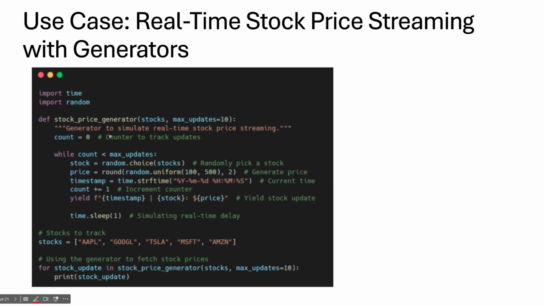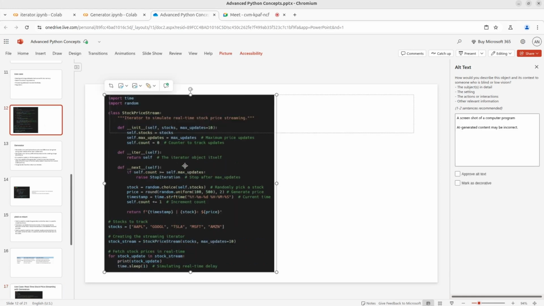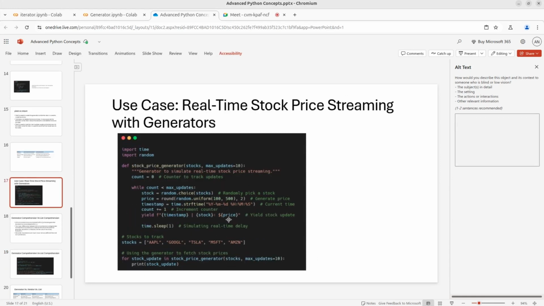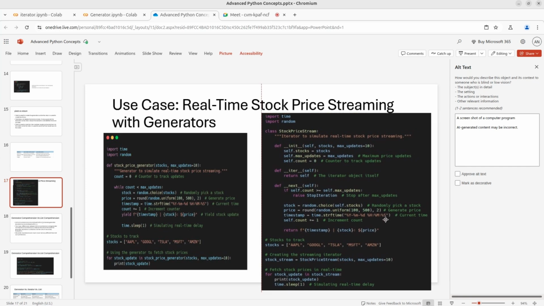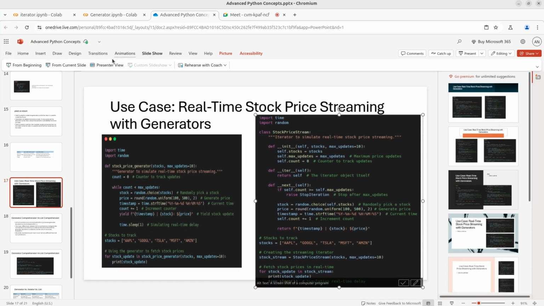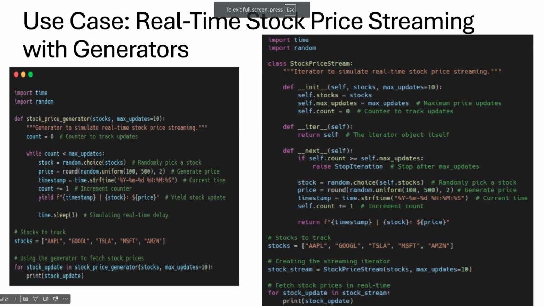Here you can see yesterday we created a class. What I can do is copy this and paste here, so that we can easily compare. You can see yesterday we did this with the help of an iterator. Now instead of writing so much code, we can do this in a simple way. You can see here the same way I am doing it. I have initialized count with 0. Now I have a while loop. It will run till maximum updates.